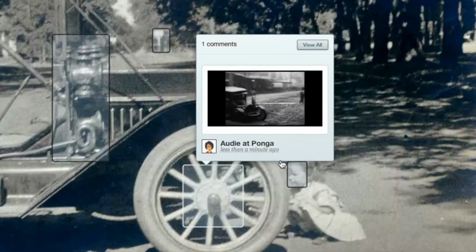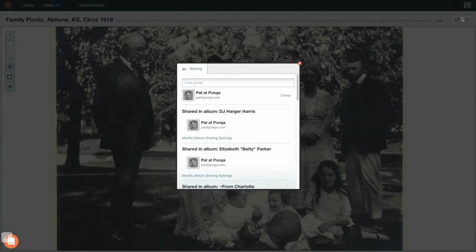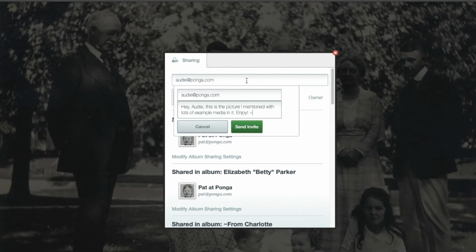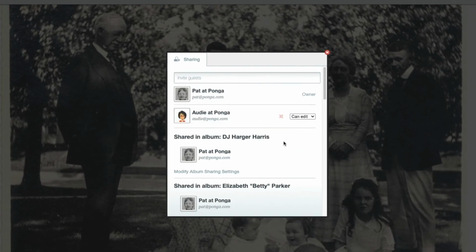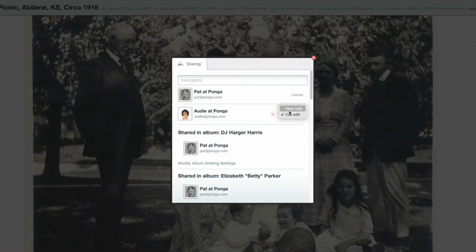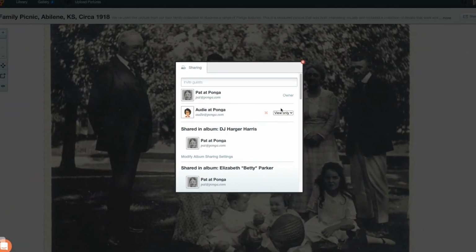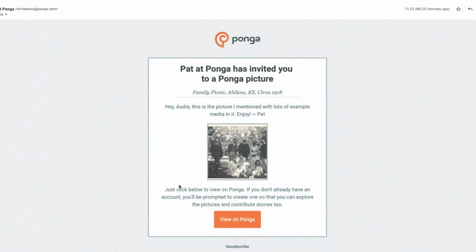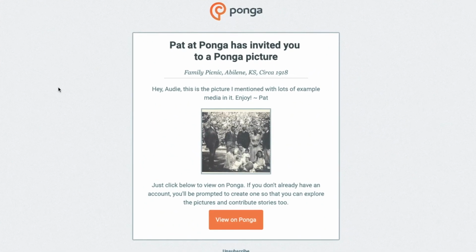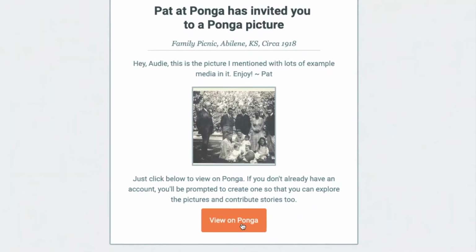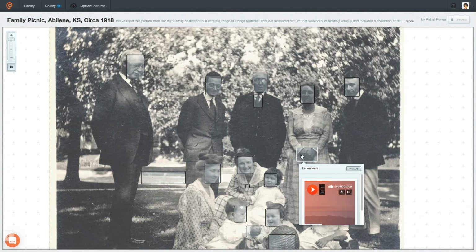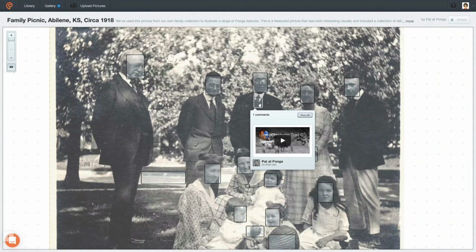When our members share pictures, they're sharing links. They can invite as many guests as they like, and their guests explore the pictures and albums they've been invited to for free. A simple share panel allows you to add a note and determine whether they have view only or the ability to contribute to pictures. The personalized email gives your free guest a button that makes it super easy for them to view the picture on Ponga. If you've allowed your guests to make comments, they can add text, recording, and media embeds just as easily as the member.